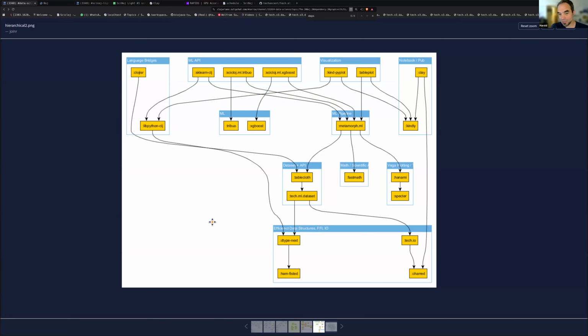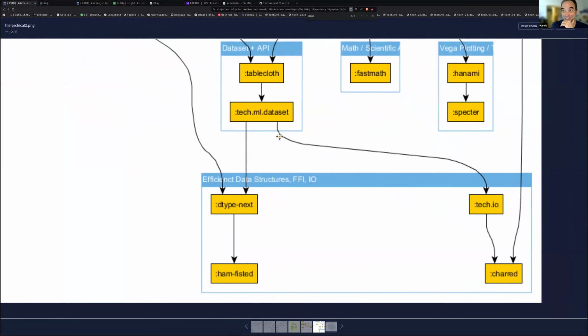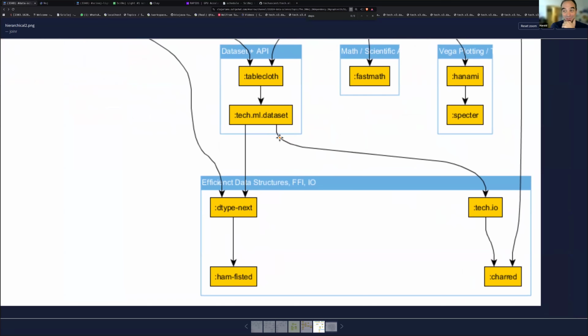The work that we do day to day is often with TMD, tech.ml.dataset, which is sort of in the middle here. Equivalently, tablecloth. I think tablecloth is strongly preferred by people who have experience with other table systems. I think it provides a lot of the functionality of TMD in a way that makes a lot of sense to people coming from different backgrounds than we happen to have, which is extremely valuable.